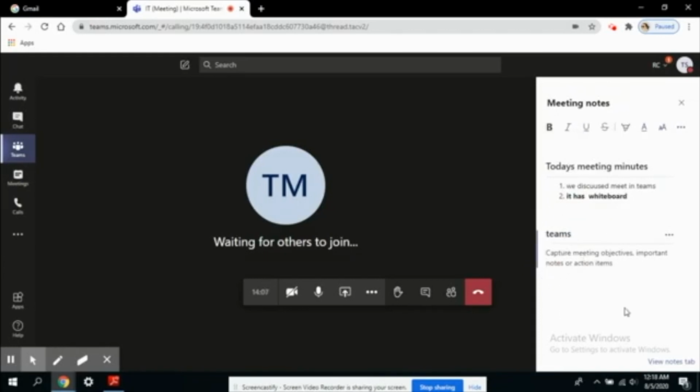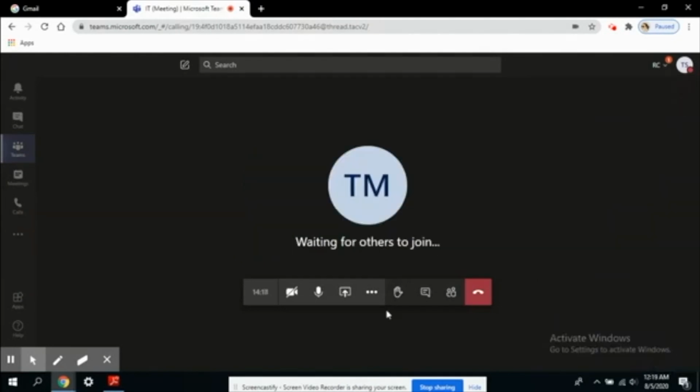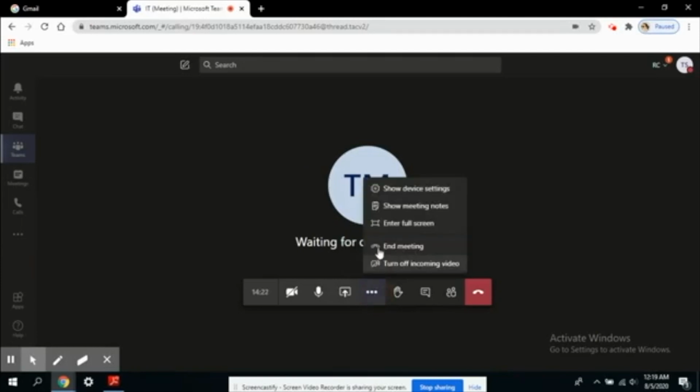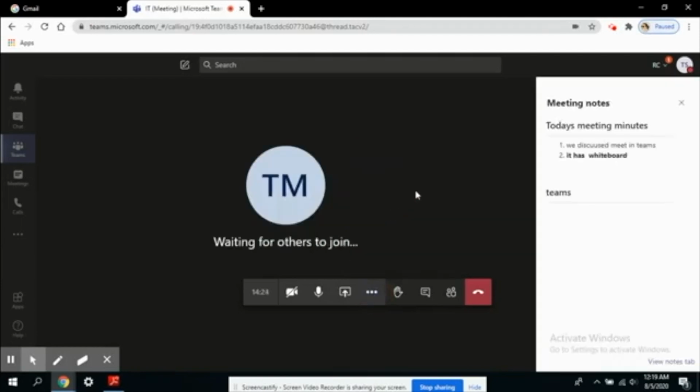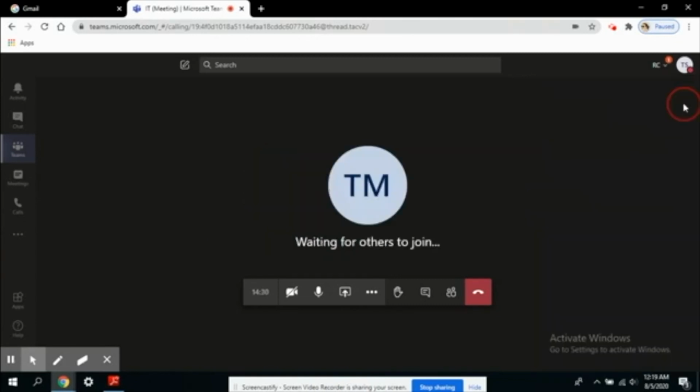So this is really a nice thing to have, meeting notes ready in your meeting itself. When you are done for a particular moment, you can just close, and when you feel you need to take another important note from the meeting, you can again click on show meeting notes, and it will take you again to the meeting notes. You can start writing again and just close it.